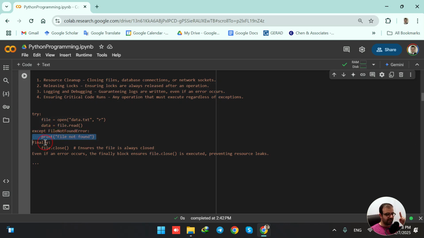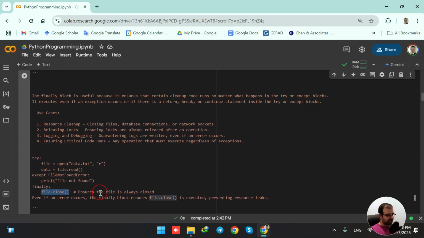However, anything that is inside the finally block is going to be executed. Therefore, here we are making sure that in any case, whether we have an exception or not, we are going to close this file. Therefore, we are preventing resource leaks. So no matter what happens in the program, the finally block is always executed.